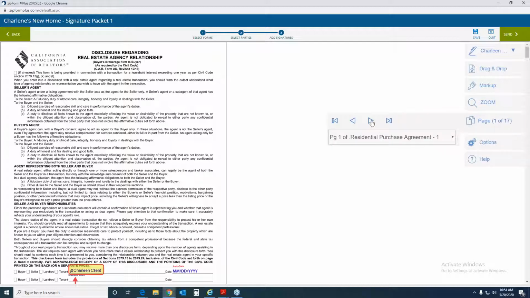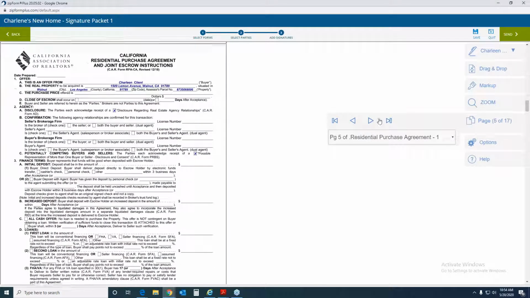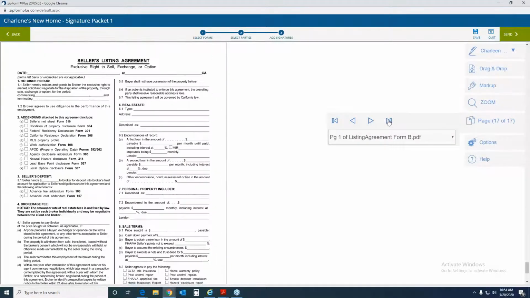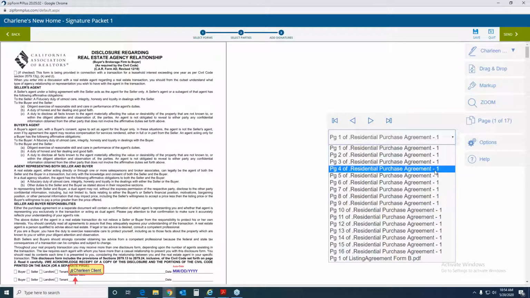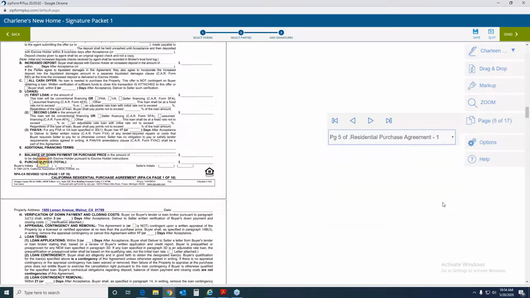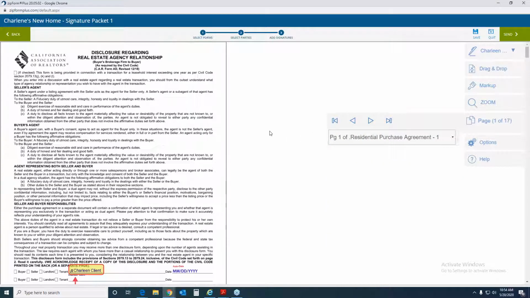So right now you can flip between the different pages if you want to review it. Or if you want to go all the way to the last page, you can do so. If you want to go to the first page, you can do so. Or if you want to go to any page in between, like say page 10, it's right there. So let's start at the very beginning.